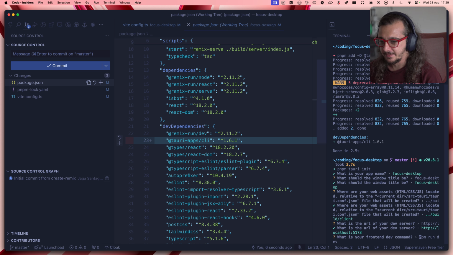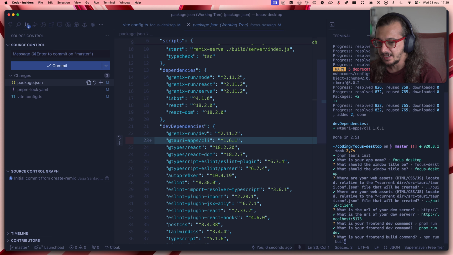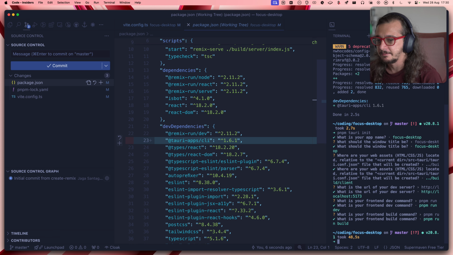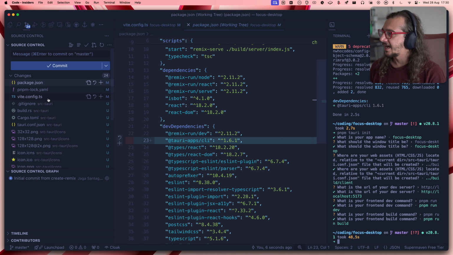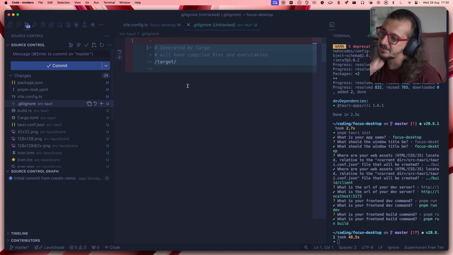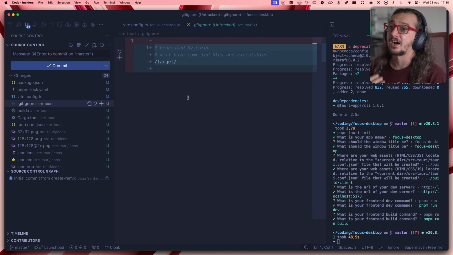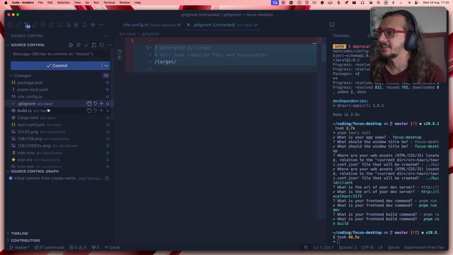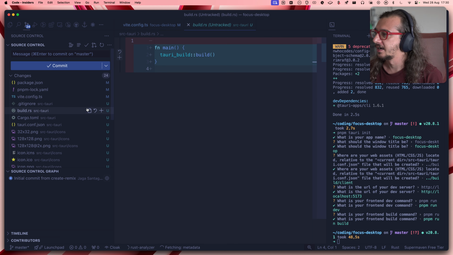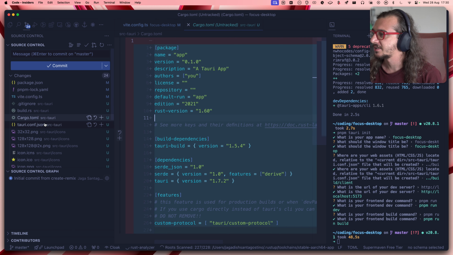This is okay, but I want to be PM dev. This is going to be PM build. And yeah, a lot of things got added. This is okay. Ignore the target, which is the folder where the compiled artifact of the Rust project goes. This is just sample stuff.